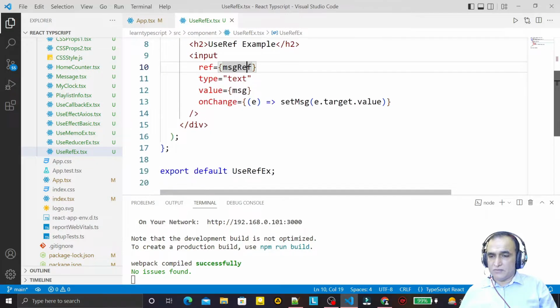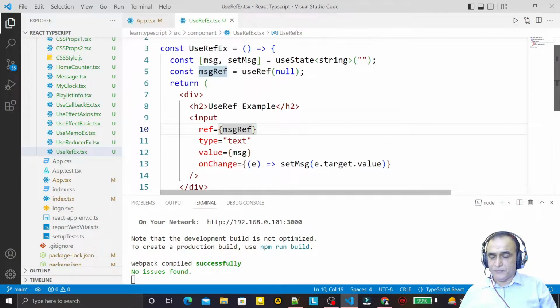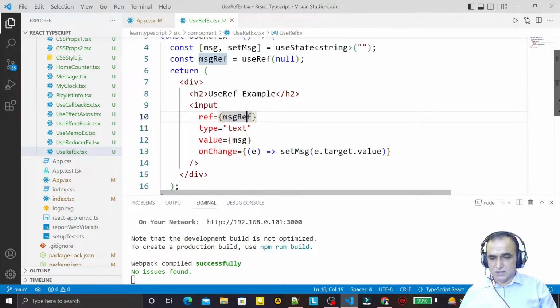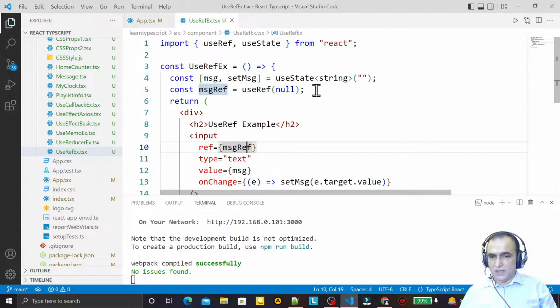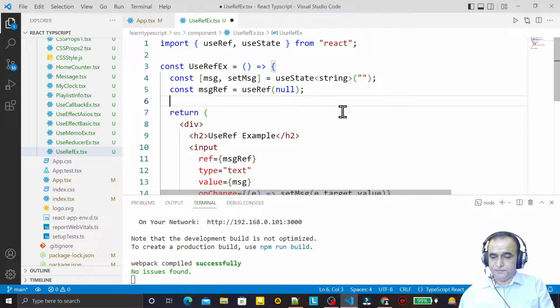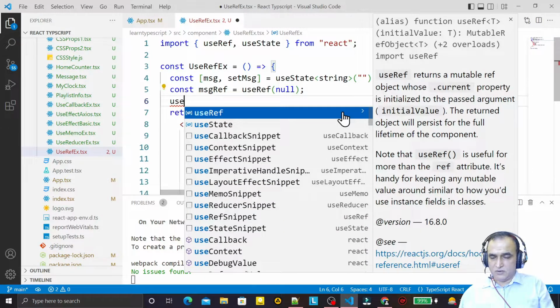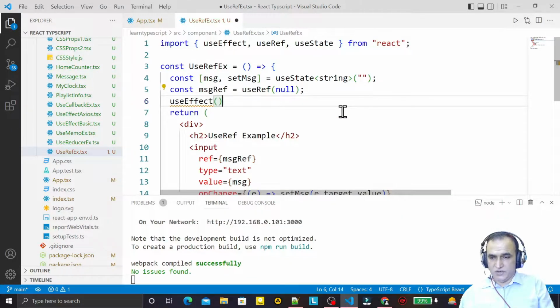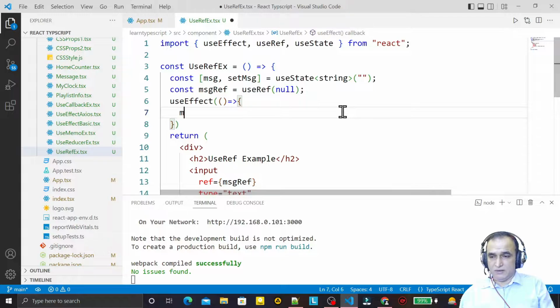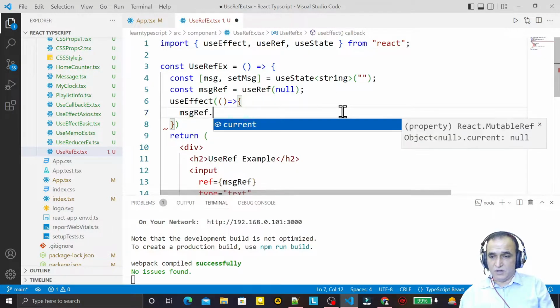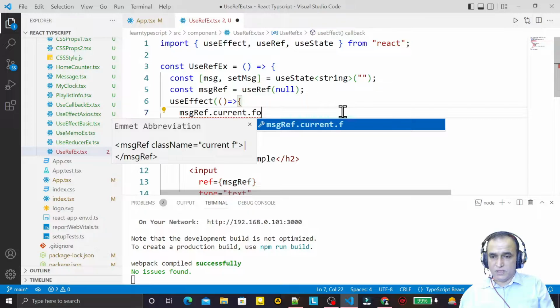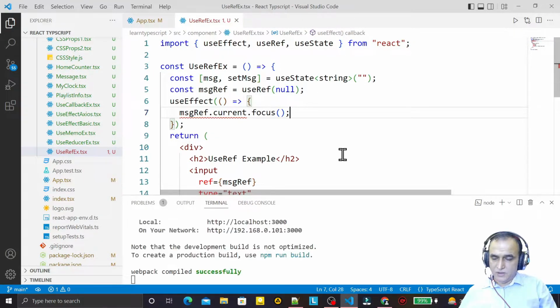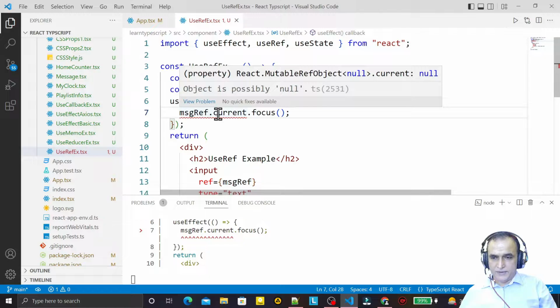And if I try to use this, first of all I need to create a useEffect function here. With the help of this function, I use an arrow function and I set focus here. So I say msgRef.current.focus. This function I execute. Remember that it's generating an error now.